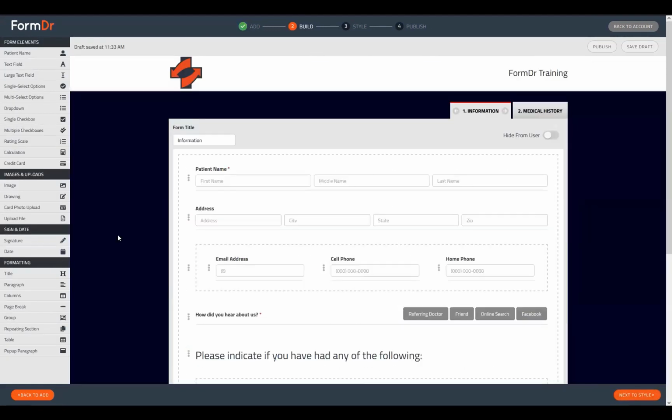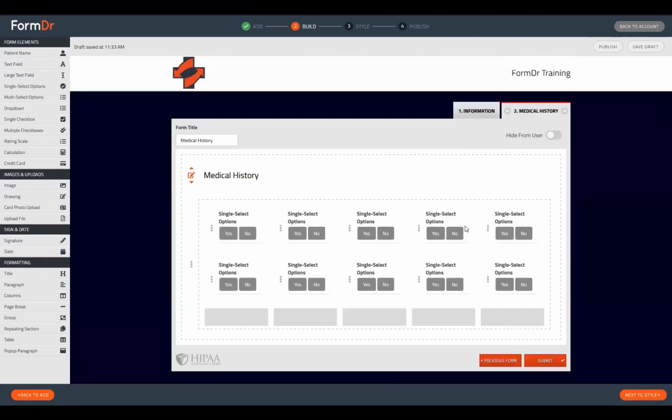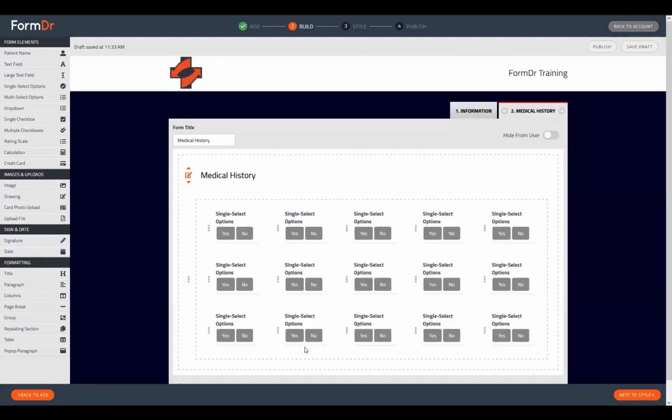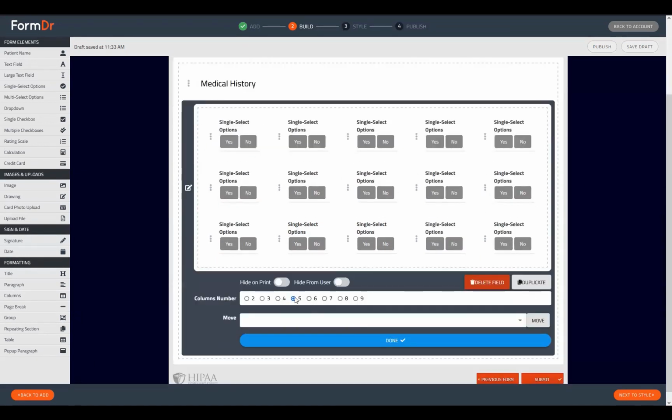On tab one, we have our general patient information that we're collecting, and I have simulated a medical history on page 2. I haven't fleshed these out because we'll be moving a lot of them around. But first and foremost, all we have set up here is 20 single select option widgets inside of a column widget, which can be found in the formatting tools. And I have set that column to 5 wide. You can also update this as well.